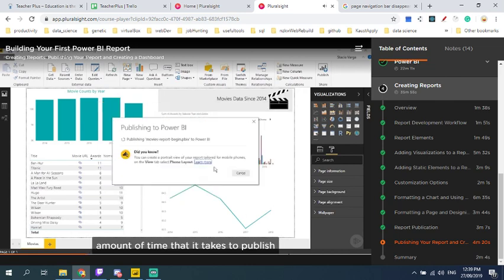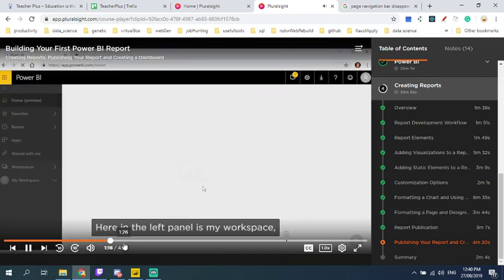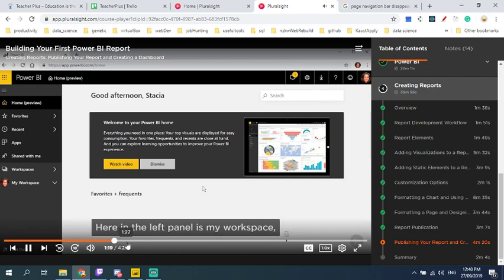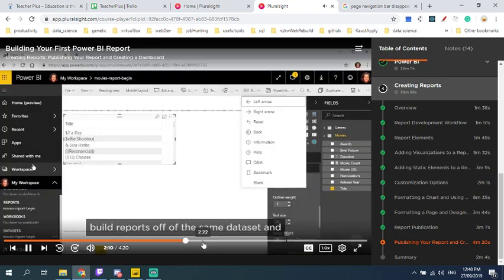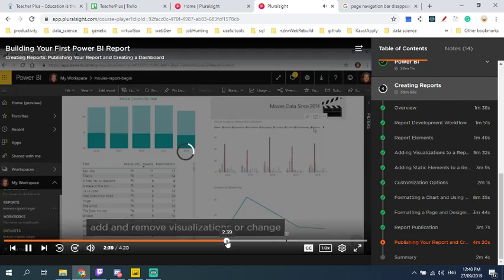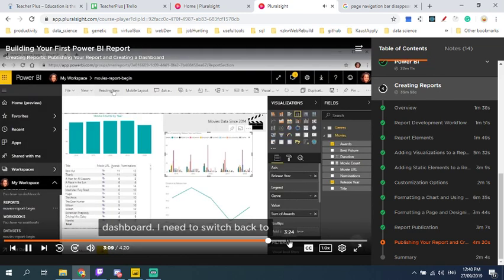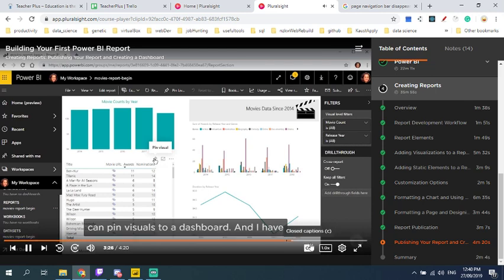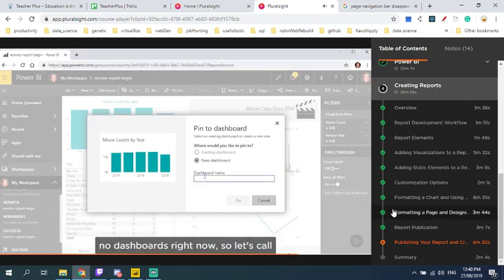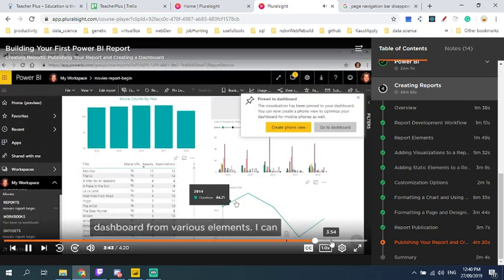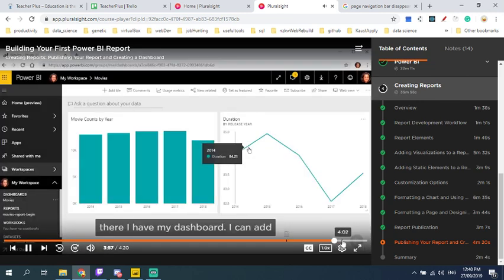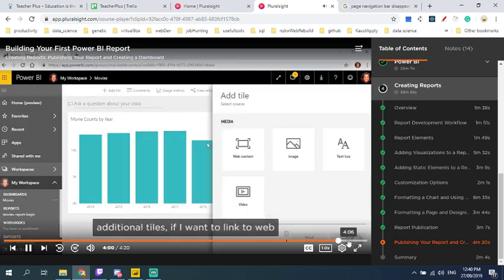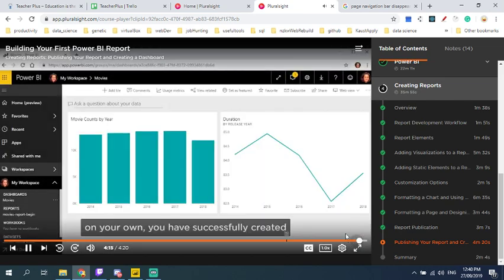And the amount of time that it takes to publish depends upon the size of the data model. Here in the left panel is My Workspace, and I can create a dashboard from the visuals in the report. I have no dashboards right now, so let's create one. I can create a phone version of the dashboard, and I can add additional tiles if I want.